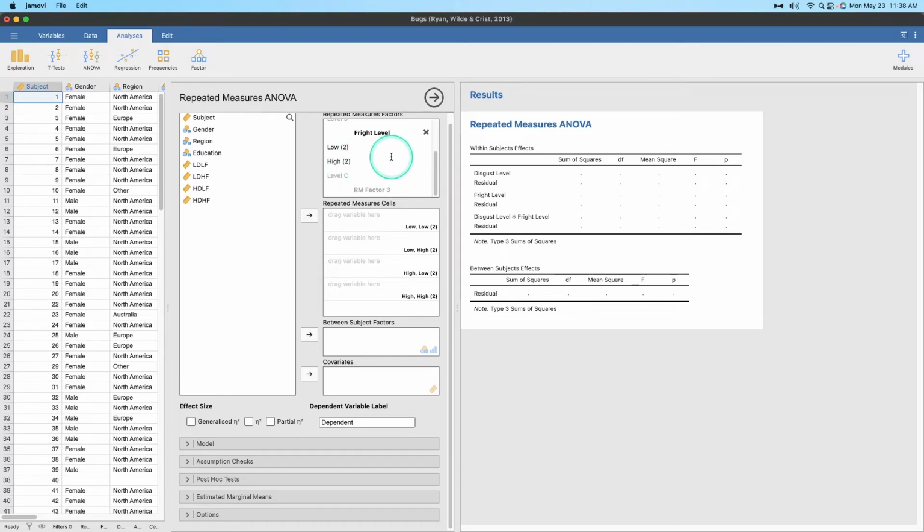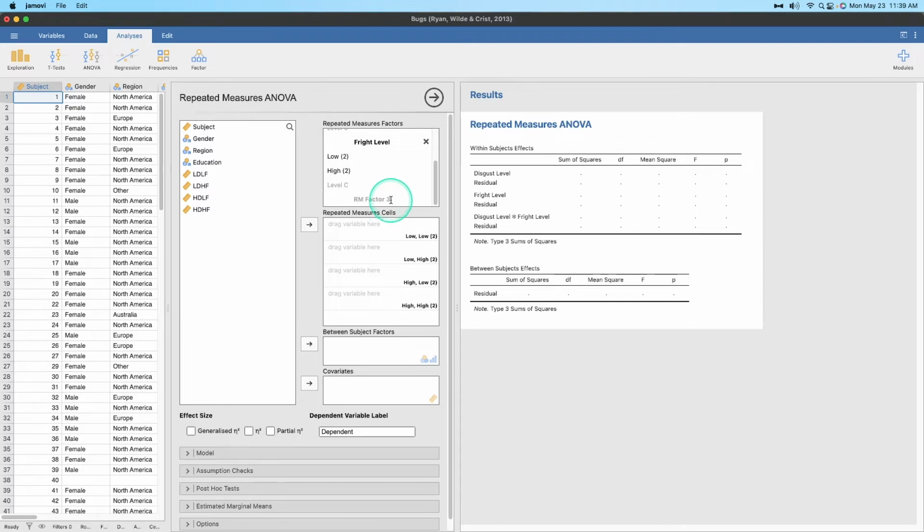Now, since it knows that I've used the word low and high, it puts a 2 after this. So imagine I had an RM factor 3, like, I don't know, deadliness or something like that. Deadly. See, that's not a zombie noun. Deadliness level. And I used low and high for a third RM factor. It would put low 3 in parentheses here, so I know which one that I'm talking about.